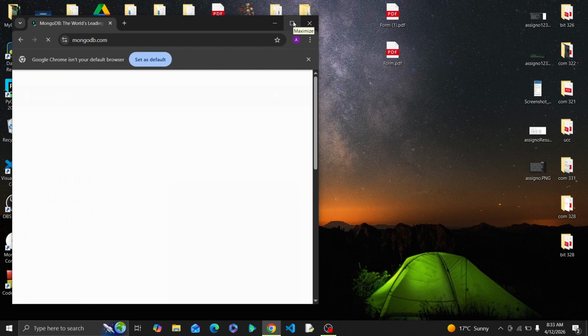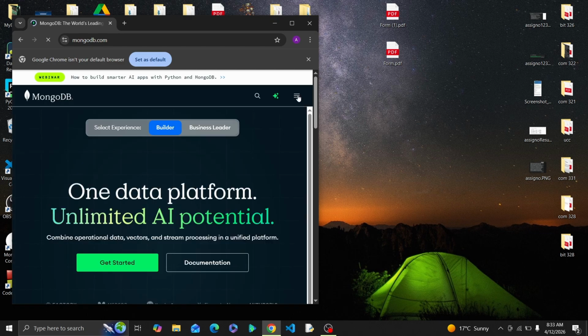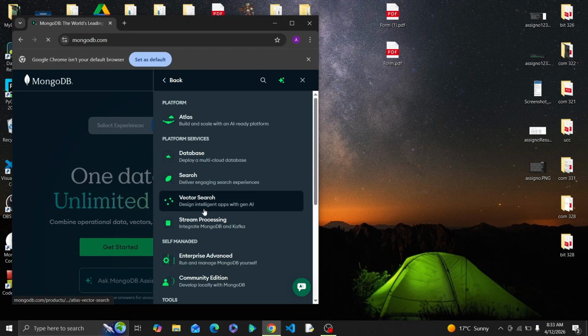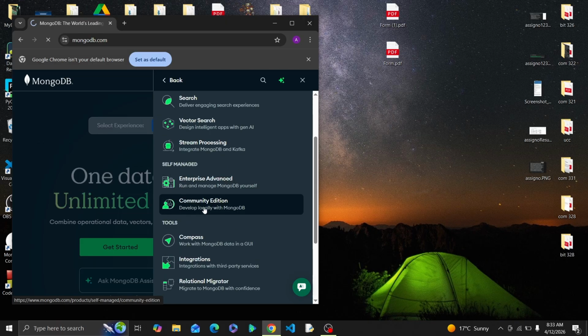After that, click this. You will basically sign in if you don't have an account. So click these three dashes and go to products. After clicking on products, come here and click community edition. Wait till it finishes loading. Then you can scroll down here, click download free, and press enter.